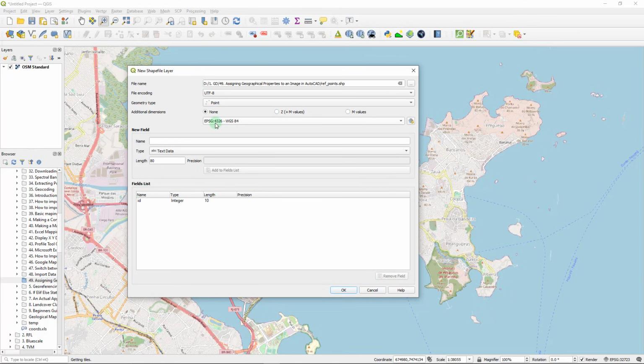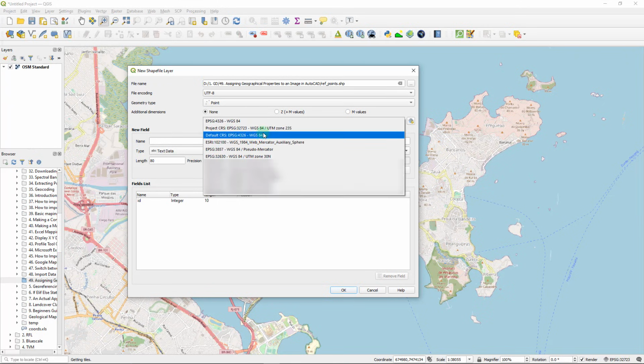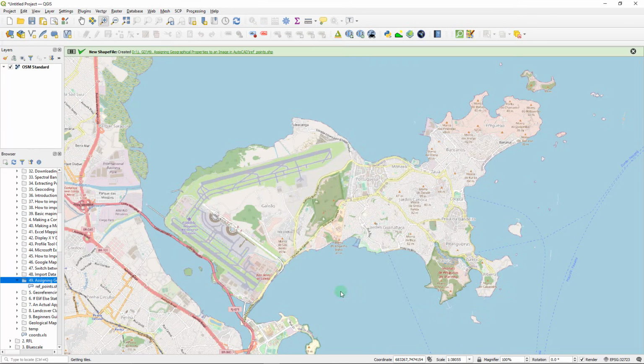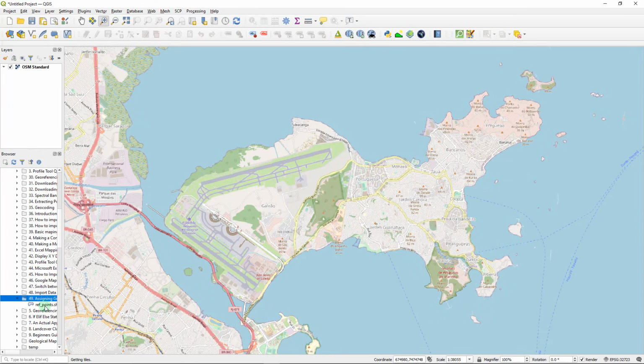And we're going to have to match this coordinate reference system with whatever coordinate reference system we chose right over here. So it's going to be EPSG:32723. I'm going to search for it. That's going to be this. After that, I can simply click OK. And you can see that an empty file got placed right over here. If I double click, it'll come to this layers panel as an empty shapefile.